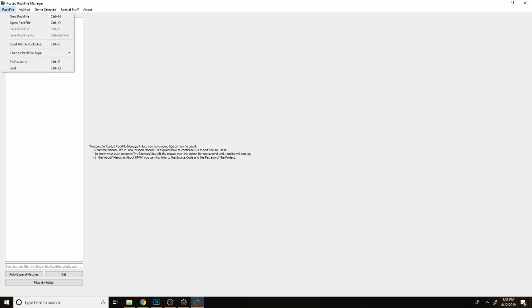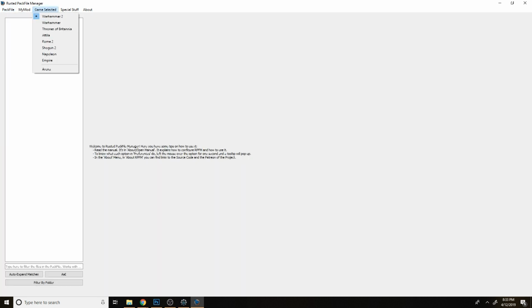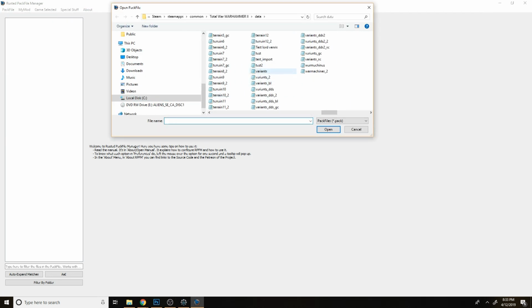Okay, so how Warhammer works is in the data directory for the game, they have packs. These are mods, and actually official Creative Assembly packs, and this is what stores the data. Vandy made a great text tutorial that gives you a better explanation of what this is. But for all purposes, we mainly want to look at the variants packs, because these are the actual 3D models in the form of rigid models, as well as the variants DDS, because these are the textures.